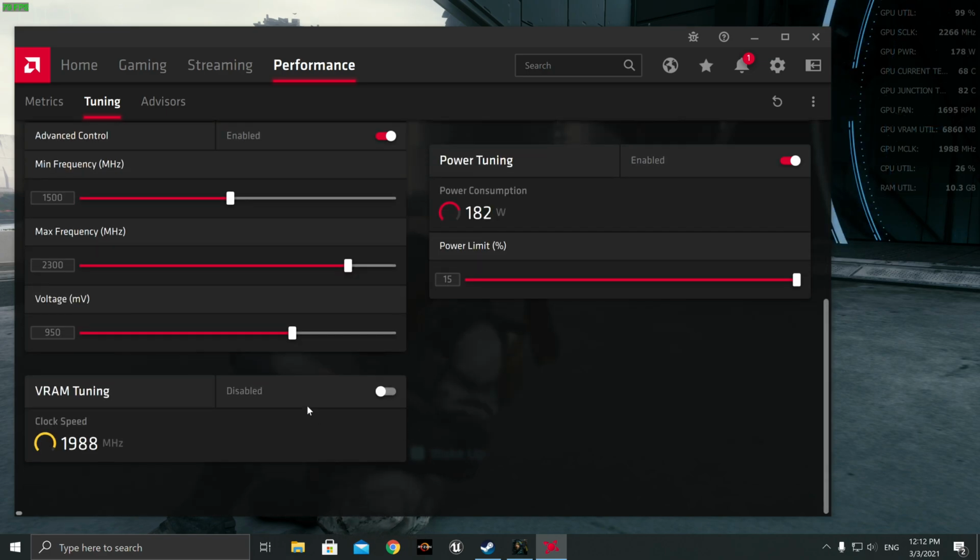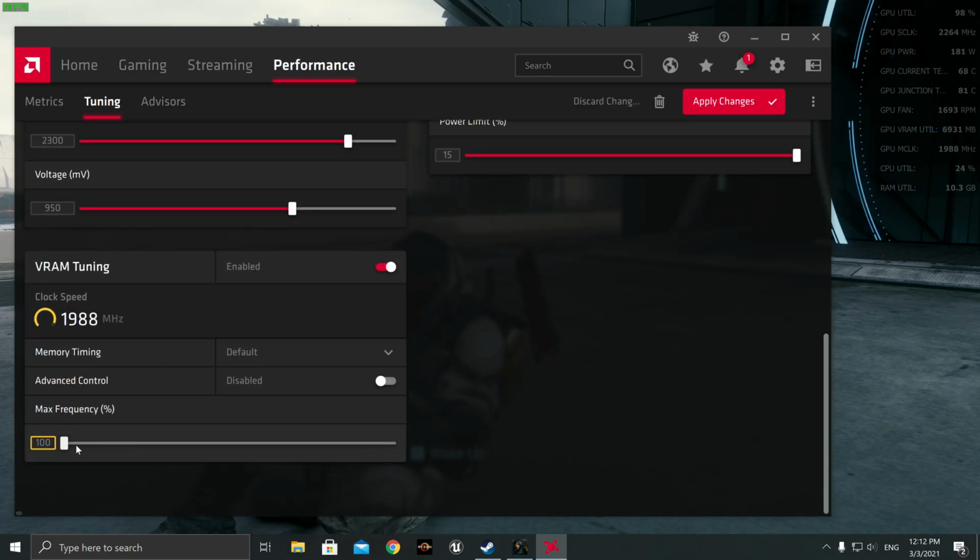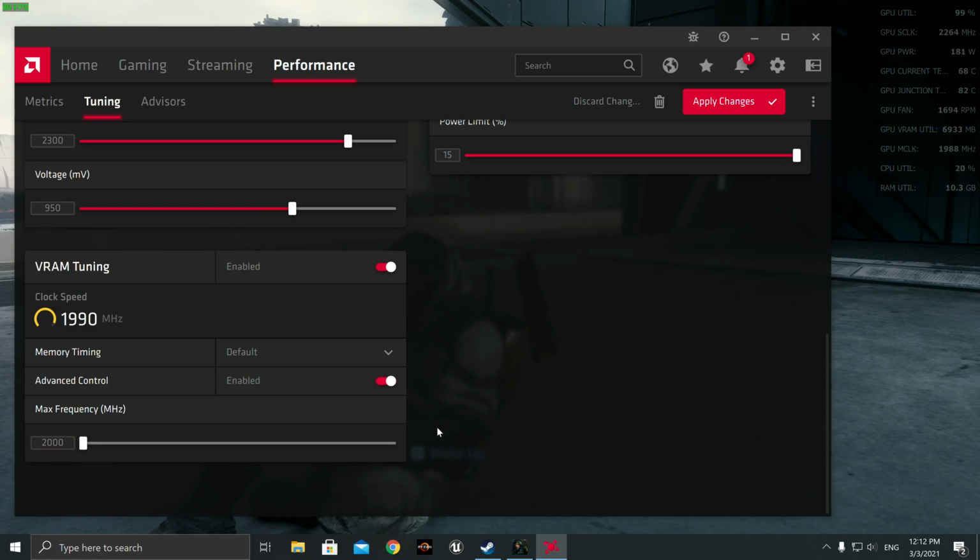Okay. I'll do the same thing with my VRAM tuning. I can turn this up further and further from 100% or from 2000 megahertz until either the performance gets worse or the card crashes.